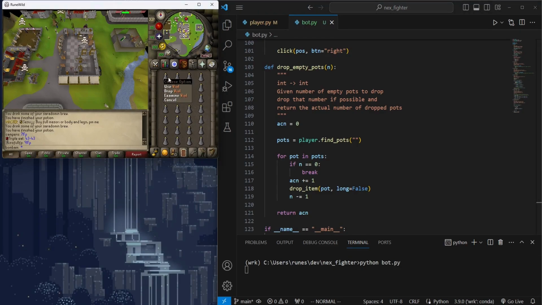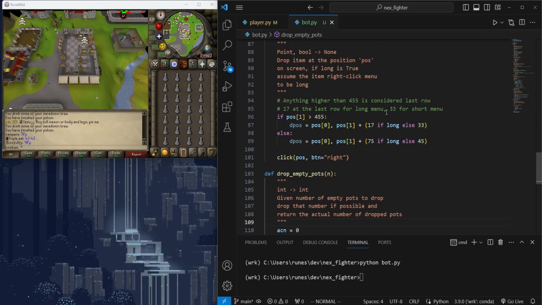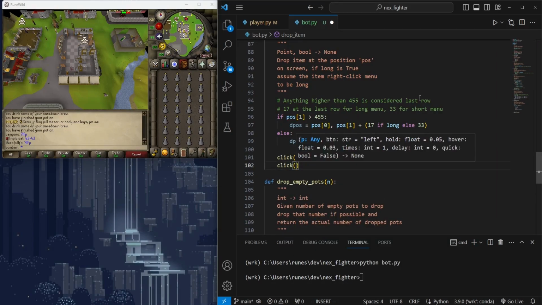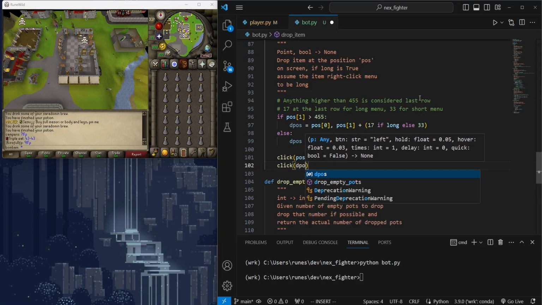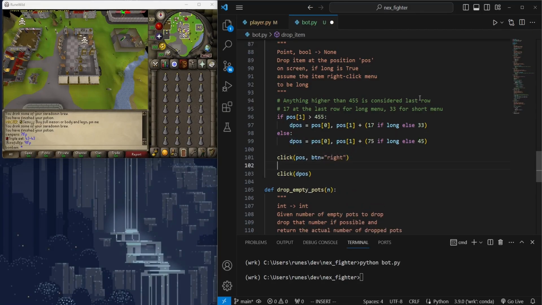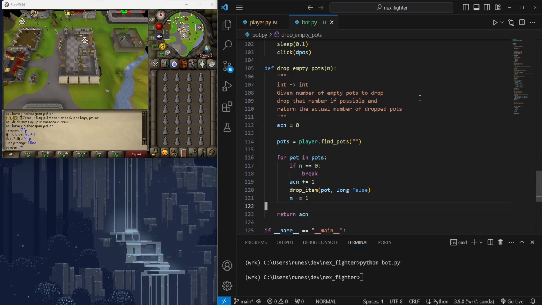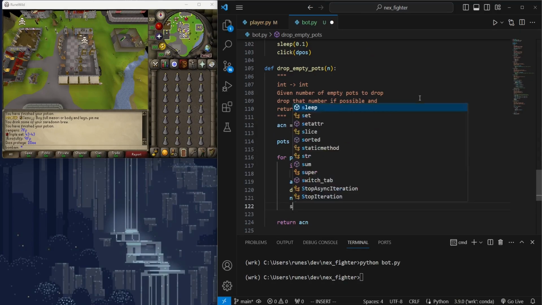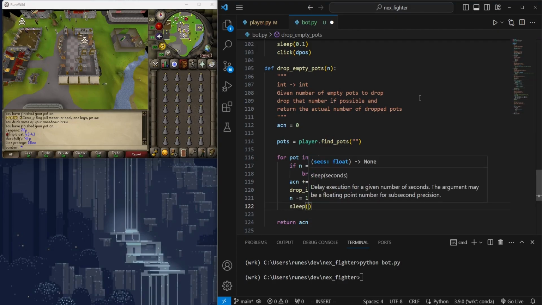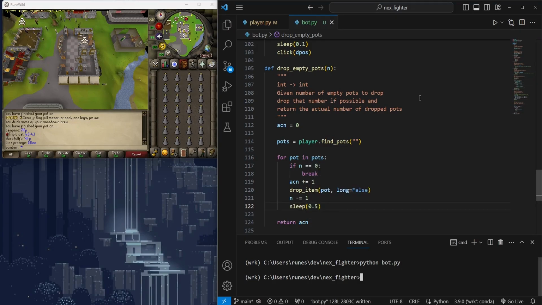It's not clicking drop. Looks like I forgot to add the second click. Let's also add a delay after dropping an item, because it's doing it too fast.